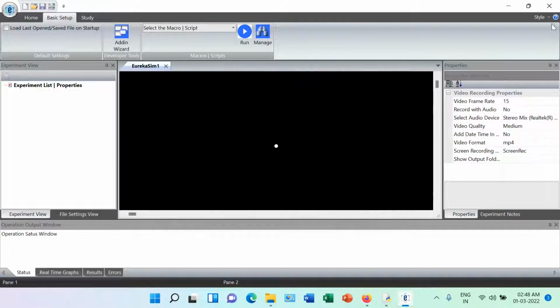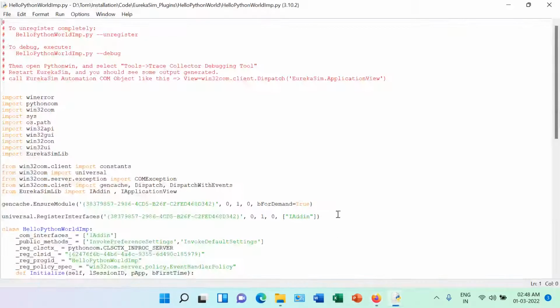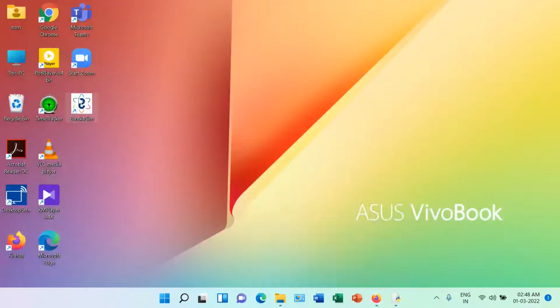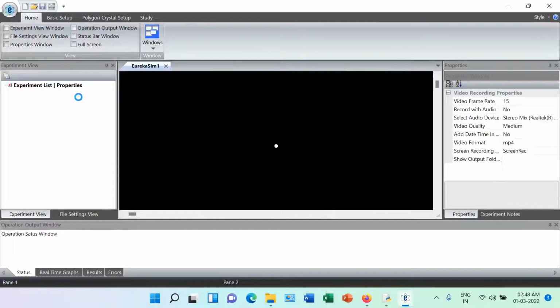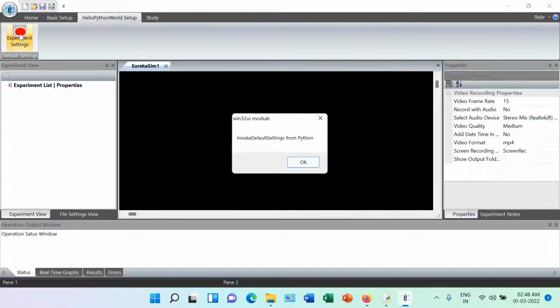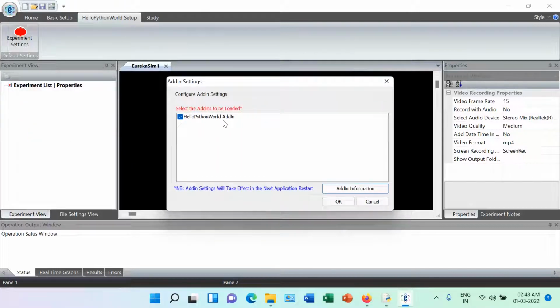Okay, let's try to run the Python, run the module. So it is asking for elevator permissions. Then it will try to register it like this. Then let's try to run the application now. So it actually came with the hello Python world setup. So you can see this thing in action. You can see the Python add-in general loaded.